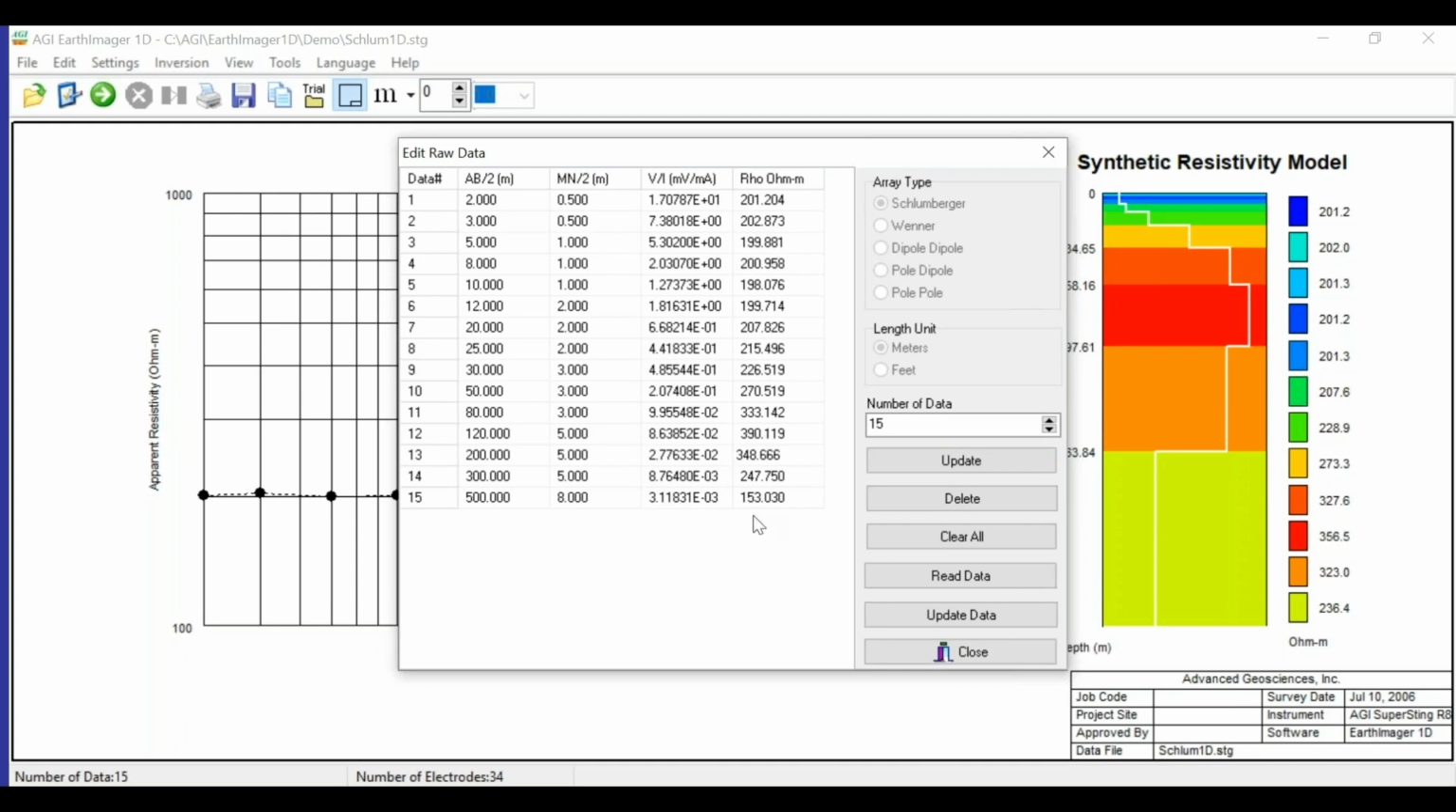And then if you have a duplicate, it will be averaged. But if you have a negative and positive, then you need to remove the negative values over here. So that means you have 15 data points here, starting with AB over 2 from 2 up to 500, and then this is apparent resistivity, and MN over 2 changes from 0.5 to 8 meters, and you have 15 data points. So you can edit your data if you want to do that here, and then update your data here.